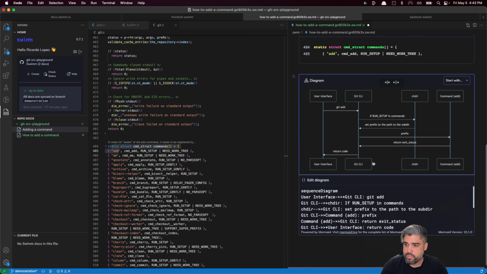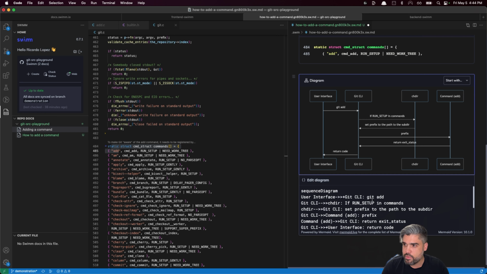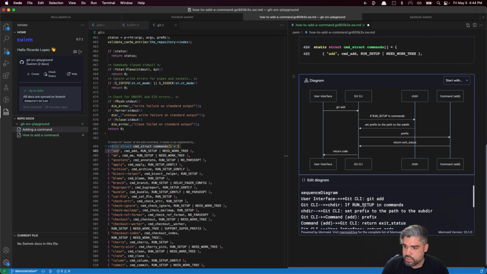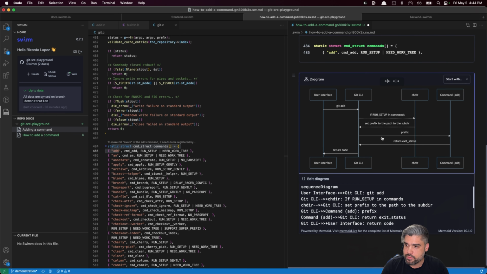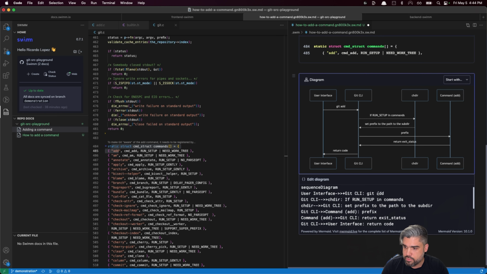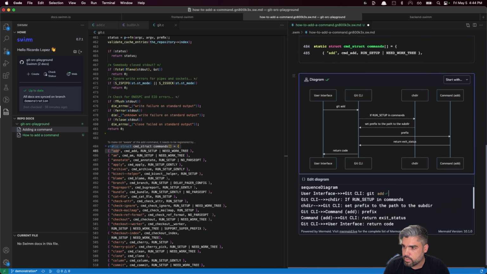Now that looks great. The best part about using diagrams within Swimm is the fact that you have smart tokens. These code-coupled elements are going to ensure that your diagrams stay up to date as well. So there are many smart tokens that we referenced earlier above in their snippets, but we want to have them show up in our diagram and our flow here. So let's go ahead and change a few of these words to smart tokens. So this add command can change to an add smart token.